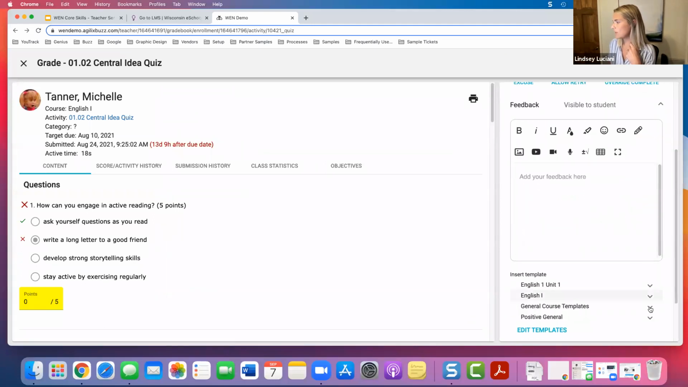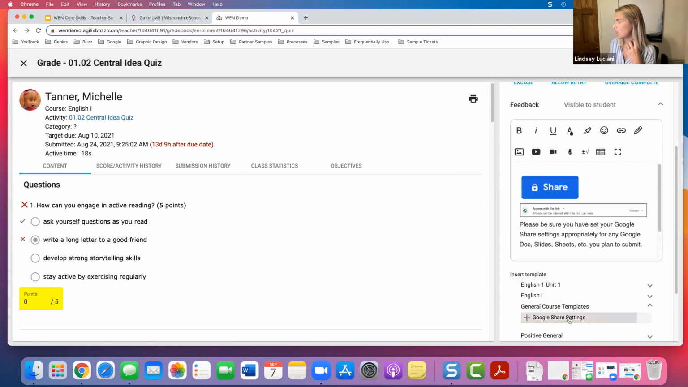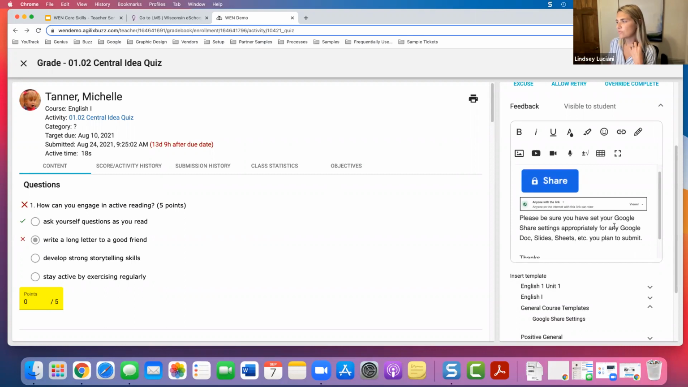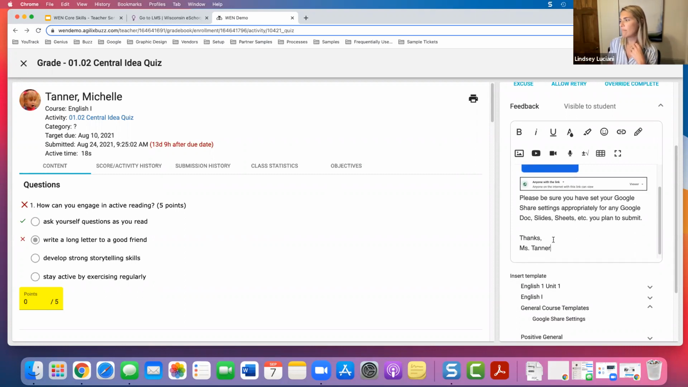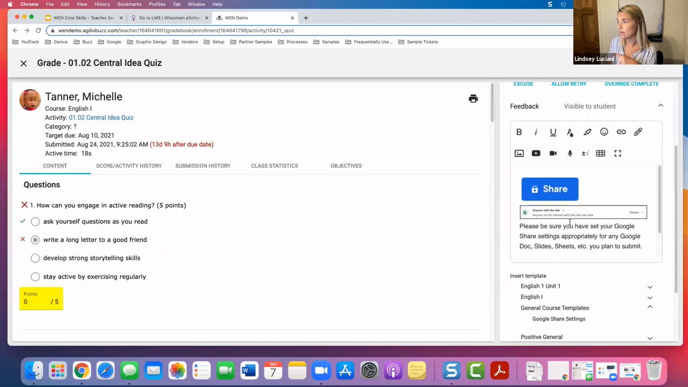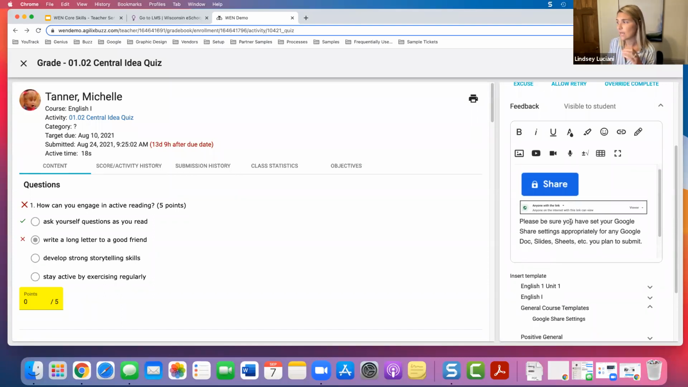If I come down here to, let's do this one, Google Share. In this one, I actually inserted some images. So I just said, please be sure you have set your Google Share settings. That's something I might find that I say often, so I can put it in here, and then the student will see that.